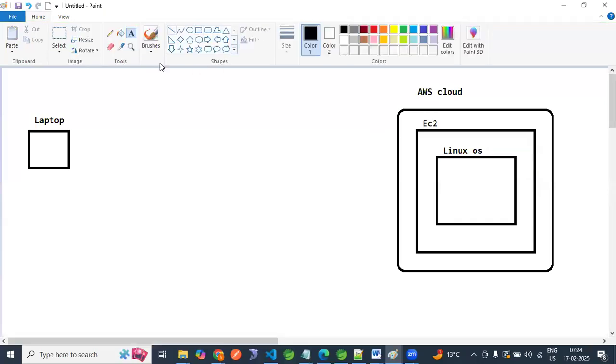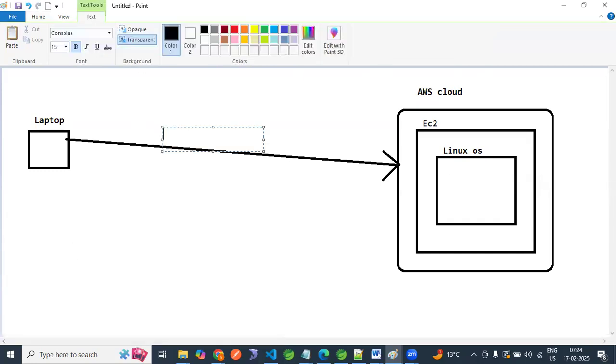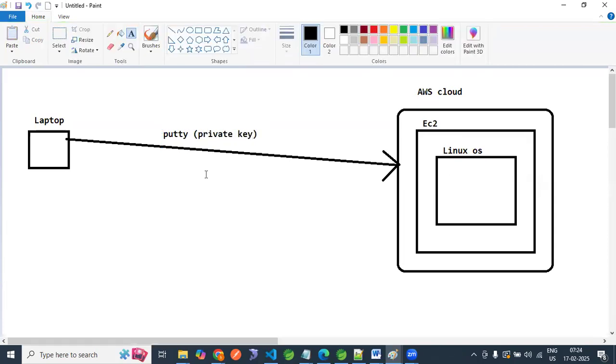Now what we have to do is connect here. To enter here, we have seen there are security groups also, but forget about security groups for now. We just want to connect here. How can we connect? Using one software called Putty. To connect, what we require is a private key. Now try to focus on how we can use that.